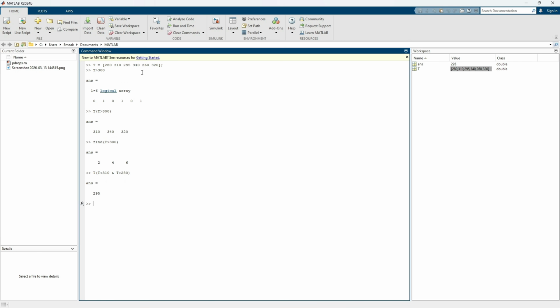And we realize that only one value meets that criteria, and that is 295. So I can also use that to tighten my range more. And that very much sums up logical indexing.